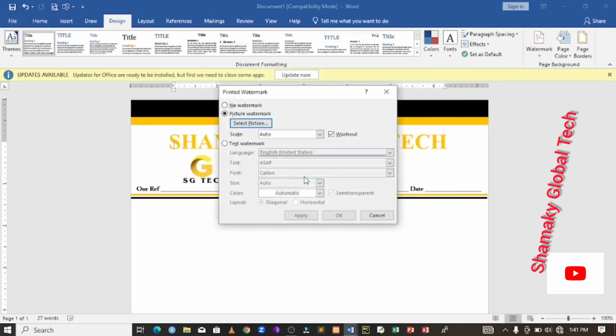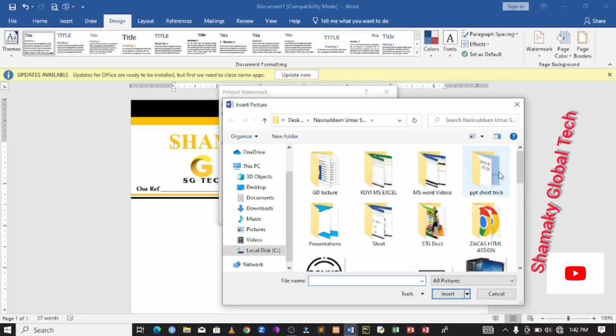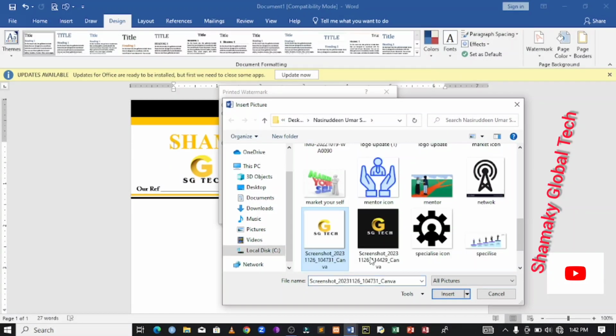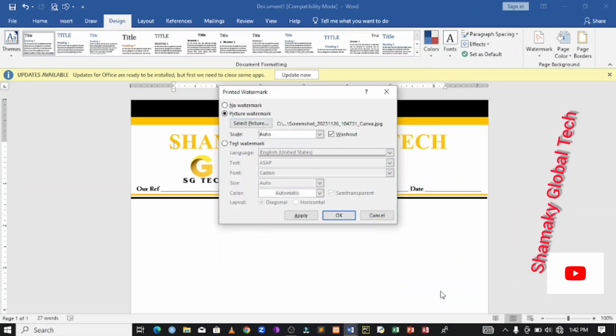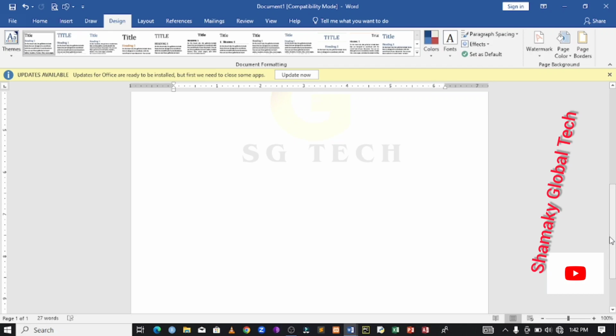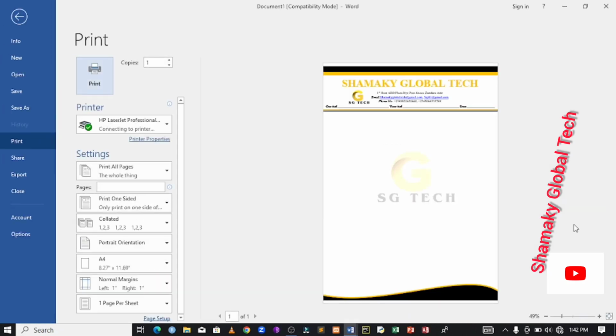So we already know the location of the feature, go and find it. So let's use this one, and click insert, and just press F9 and close these things. So our watermark logo will appear. So let us preview what we just did. So this is what we created.